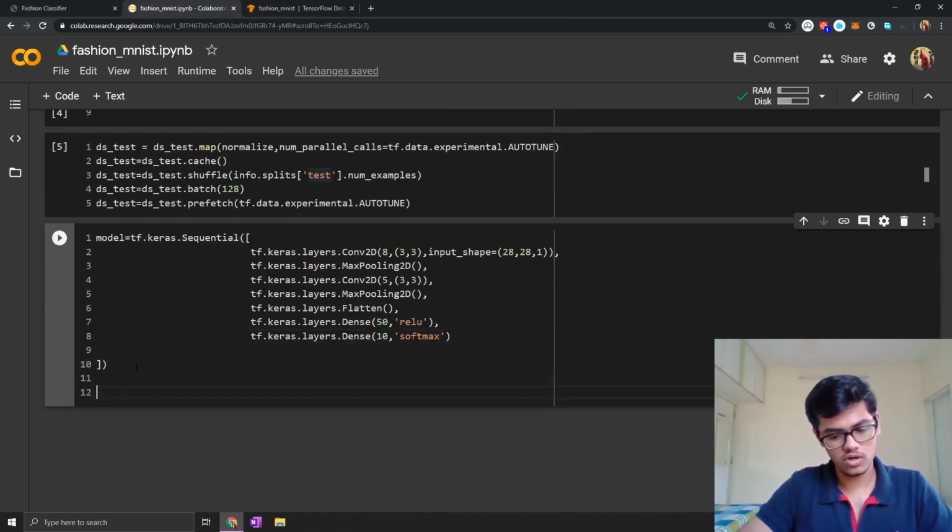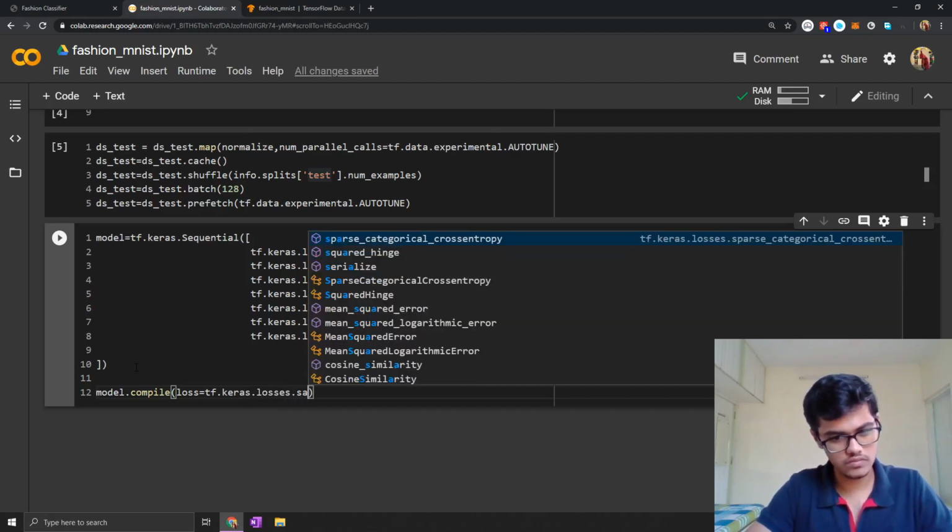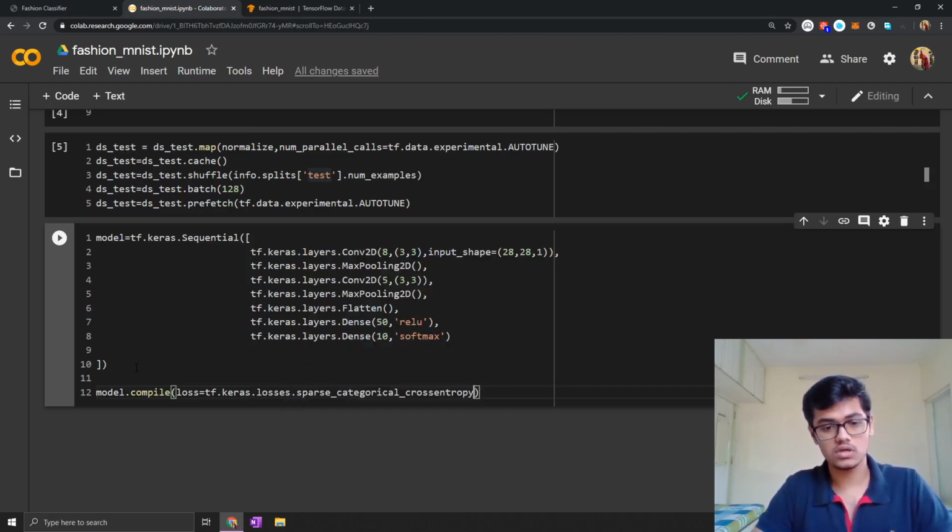Now we have our model architecture ready. Now we have to compile the model. First we have to specify the loss. I will use sparse categorical cross entropy.